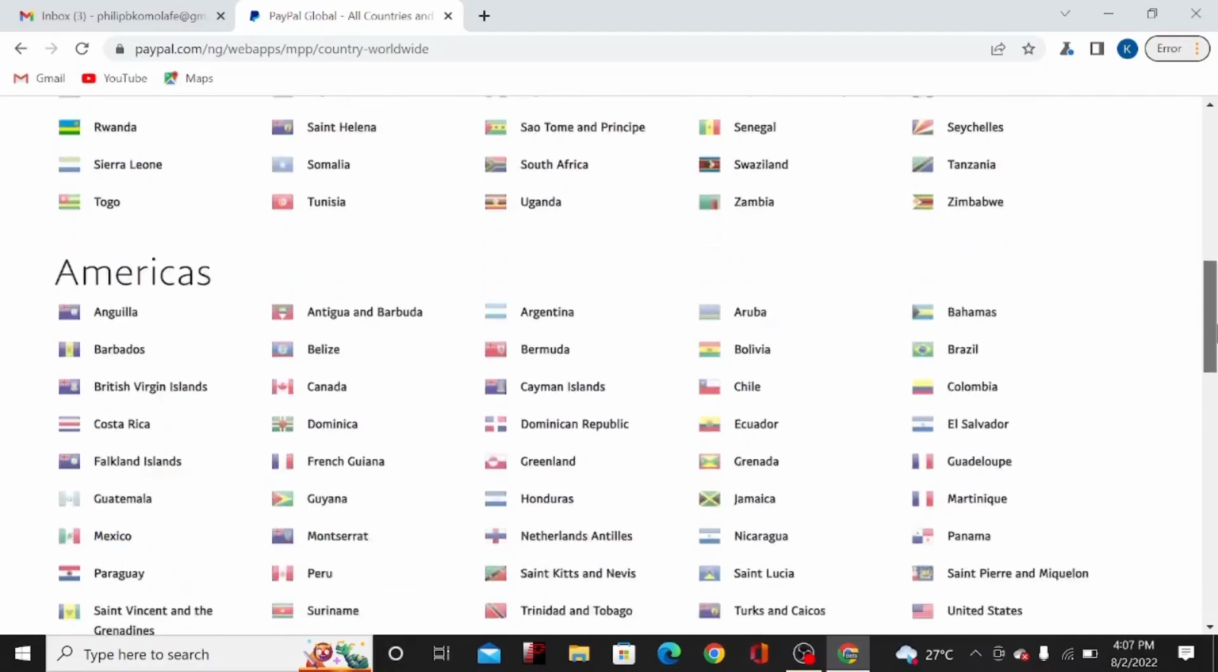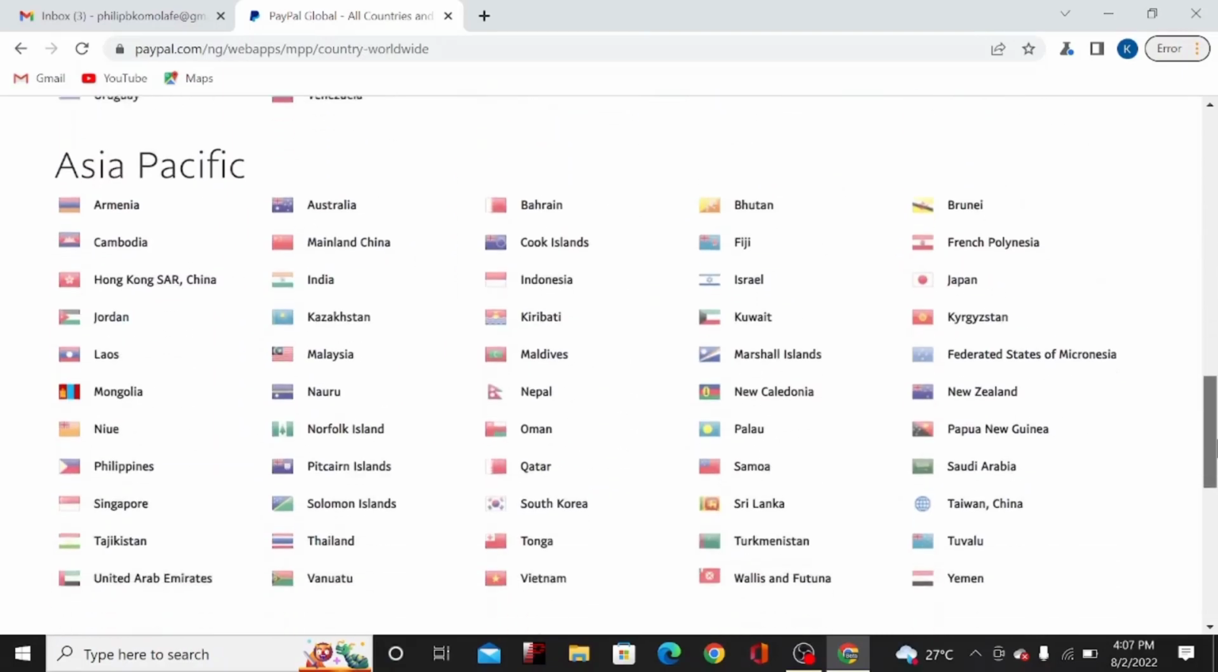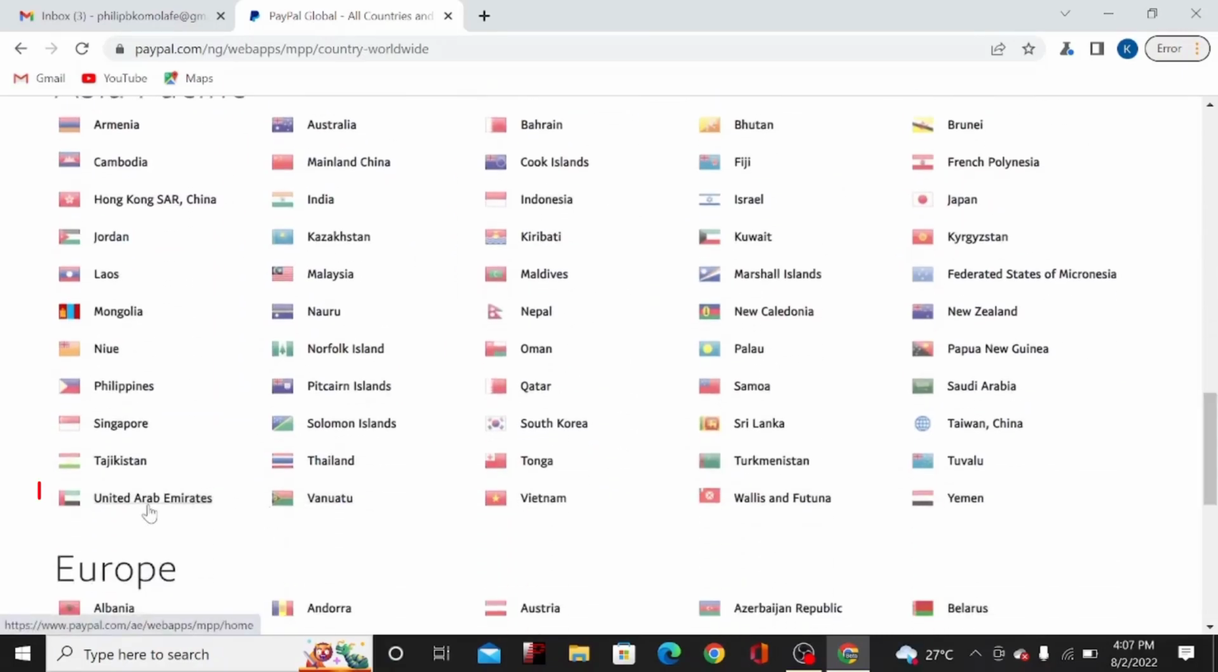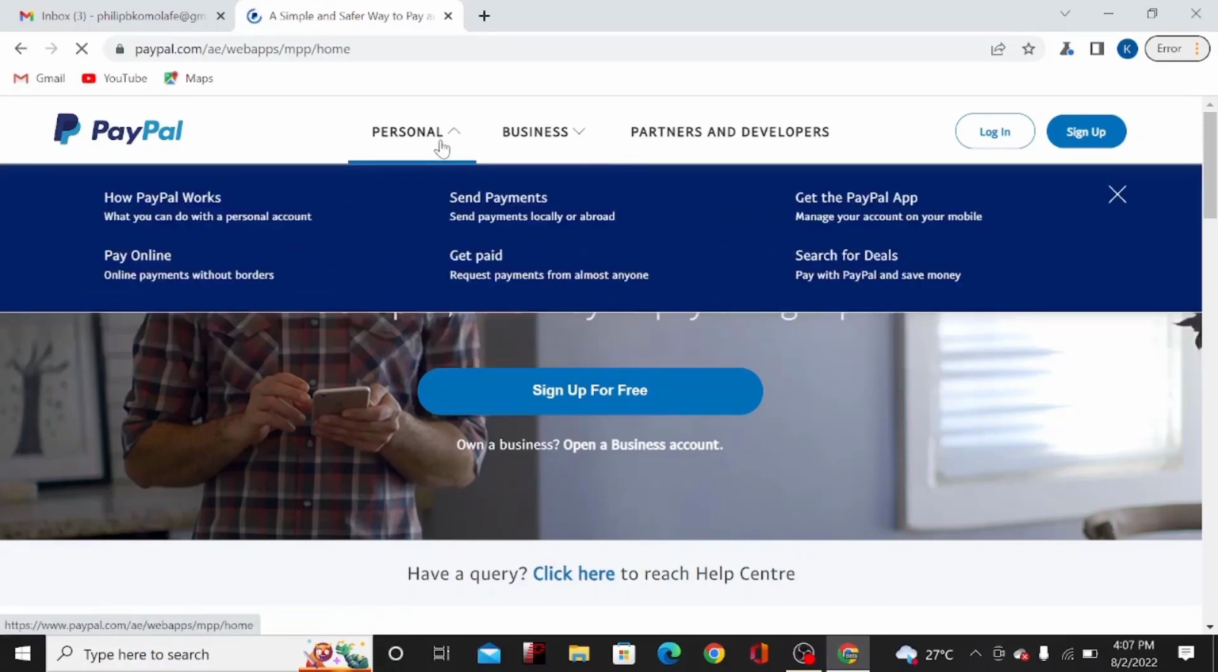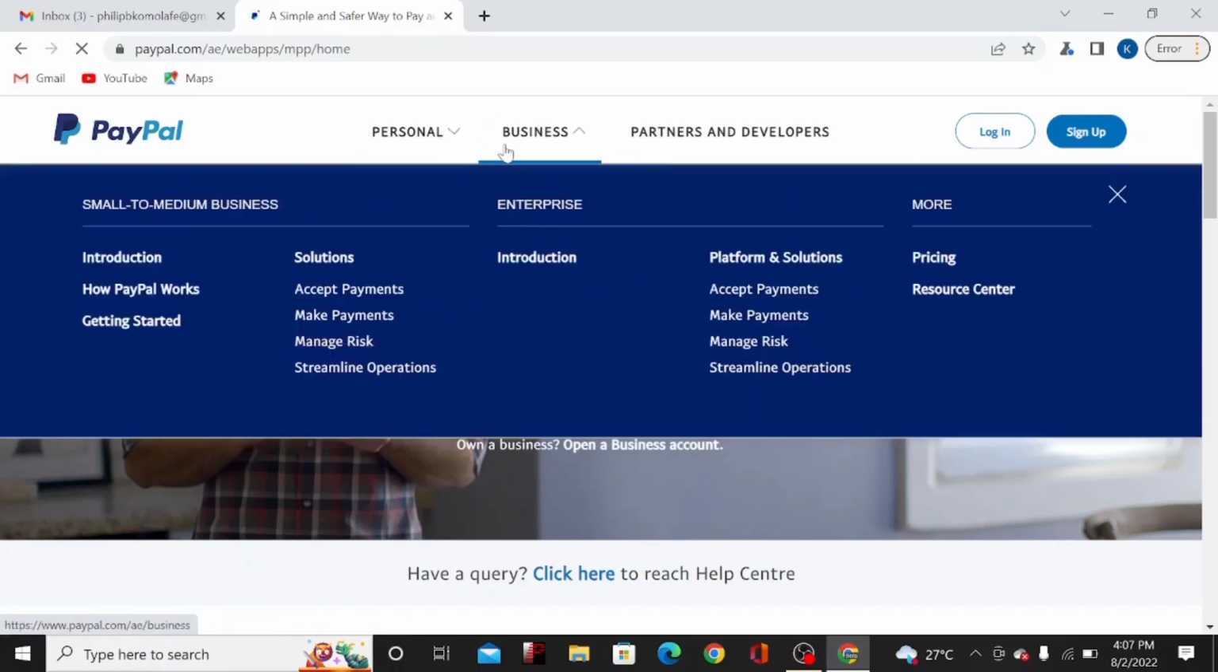But right now we are only focusing on creating a United Arab Emirates PayPal account. So we are going to click on United Arab Emirates, and it's going to load up the information for us to sign up. Let's check out the functions of a United Arab Emirates PayPal. You can accept payment, you can make payment, and we can also receive payment. This particular PayPal account is very okay for anyone that is into online business, freelancing and all the rest.